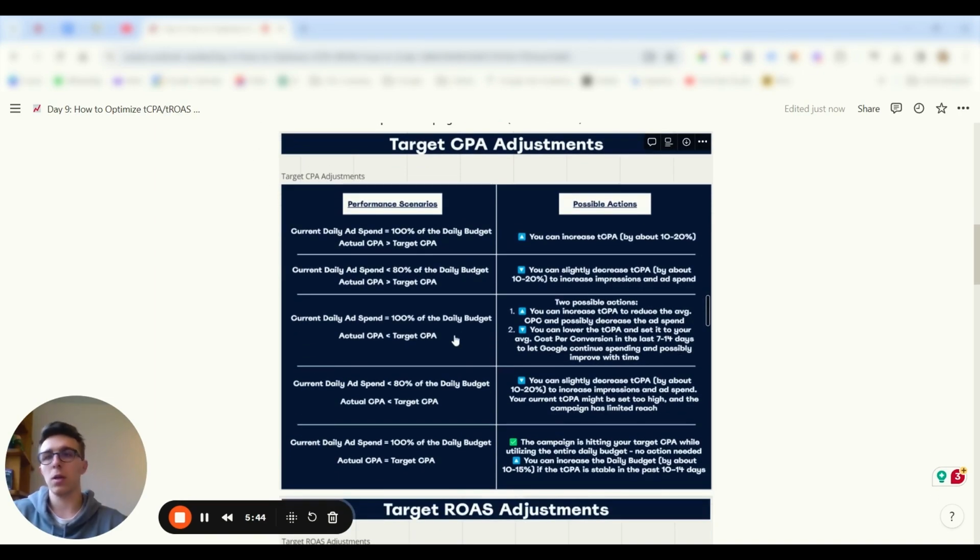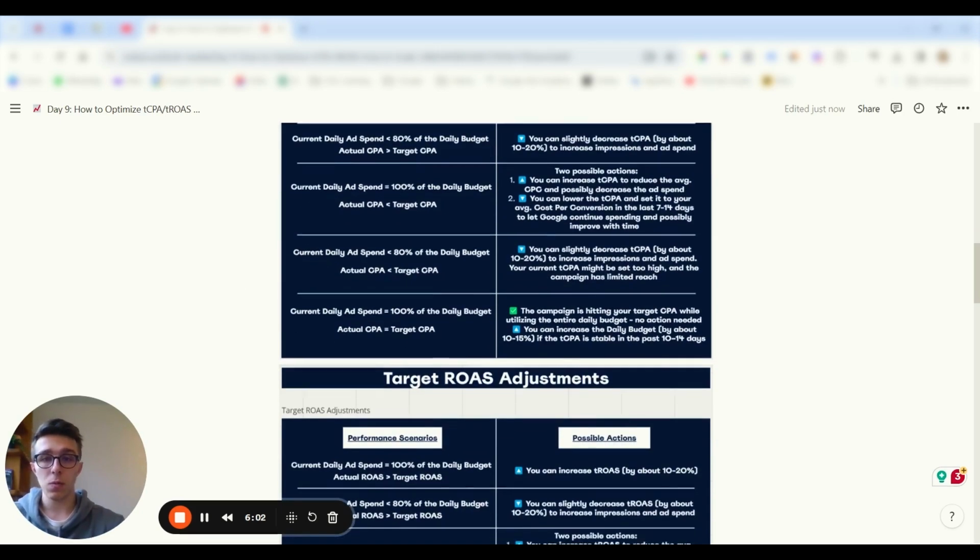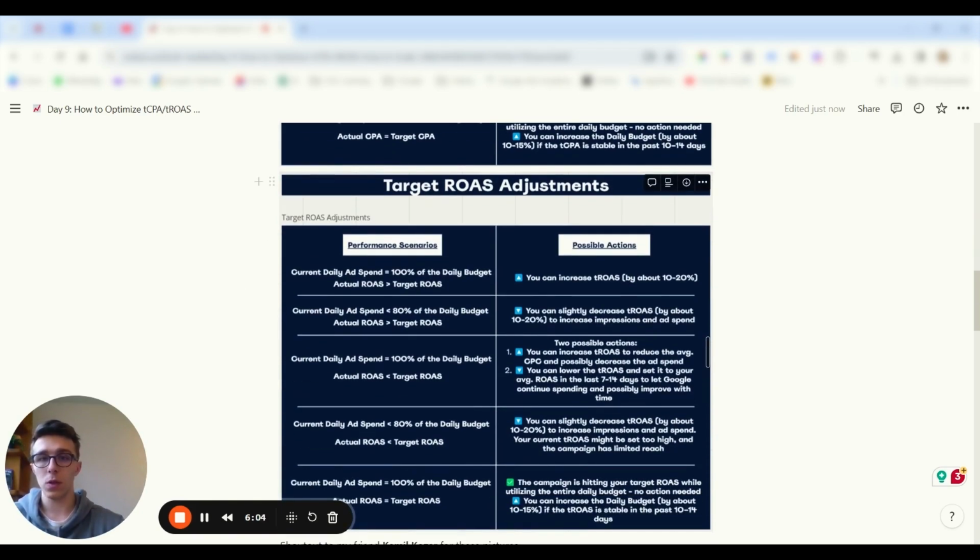Maybe it seems complicated. What you can do is always download this document right here and study it on your own, and you can see, hey, the second scenario matches my situation. Now you know exactly what you can do. And this document, by the way, is free in the description down below. Now let's move on to target ROAS. This is going to be fun.